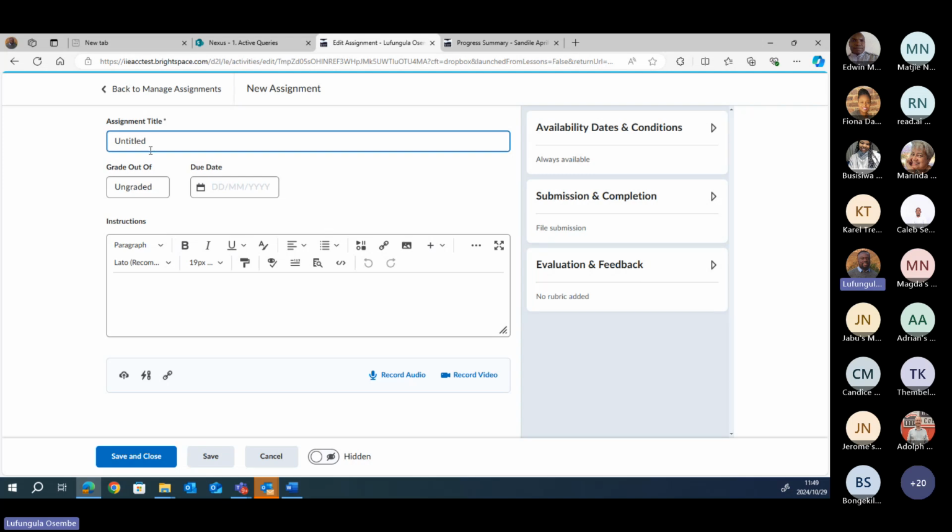If you go to the assignment, the first thing you're going to get is the title. Let's create a title for our assignment. I'm just going to create something like this for S512. The other thing you're going to get here is asking you to grade out. Very important. You need to make sure that you have this.